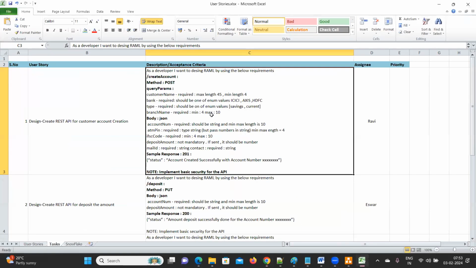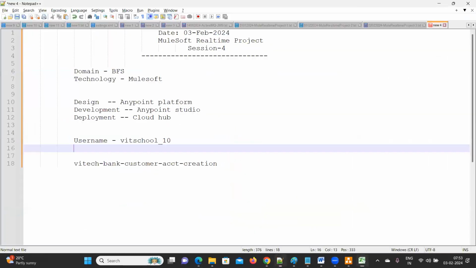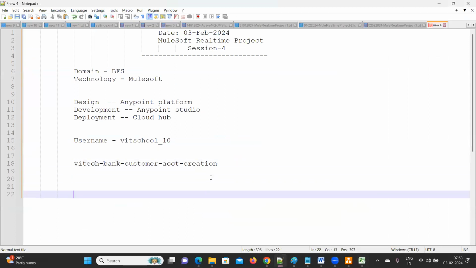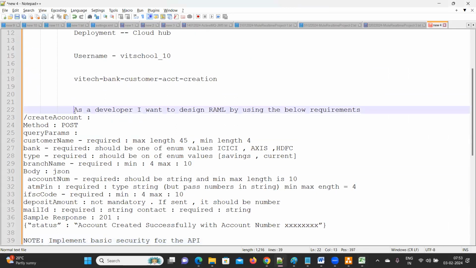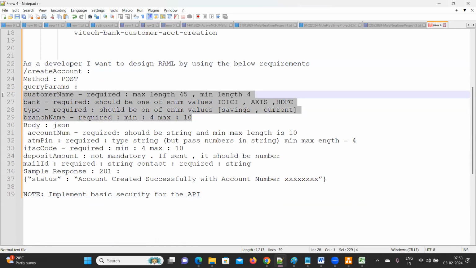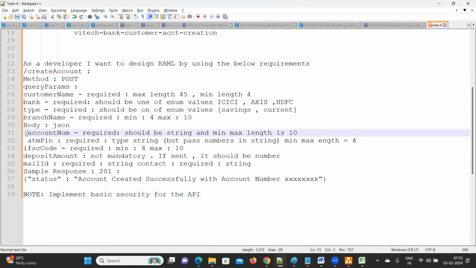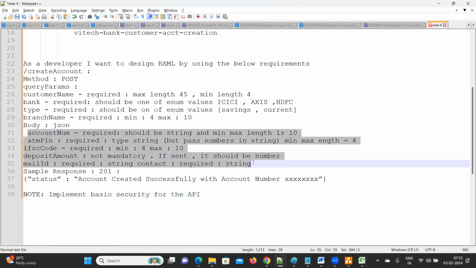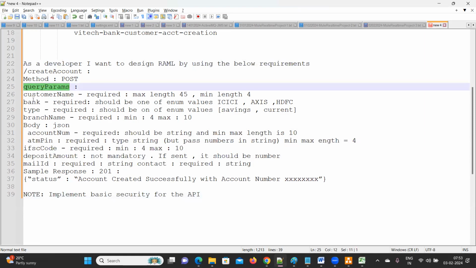Or else I do have this one here. Okay, create account. Method is post. See, based on the requirement. So here your architect is asking, okay, there are 4 query parameters. Rest it will be, you need to pass it via body. See, sometimes everything it will be in a body. Okay, first we will try for as per the requirements.